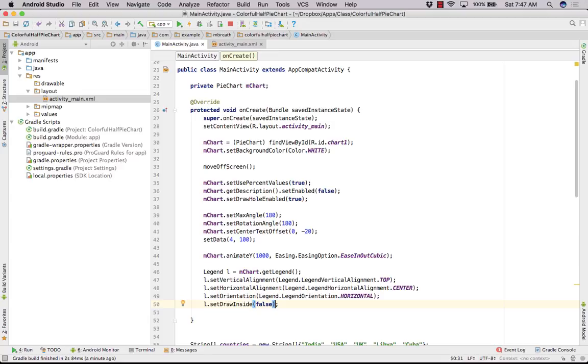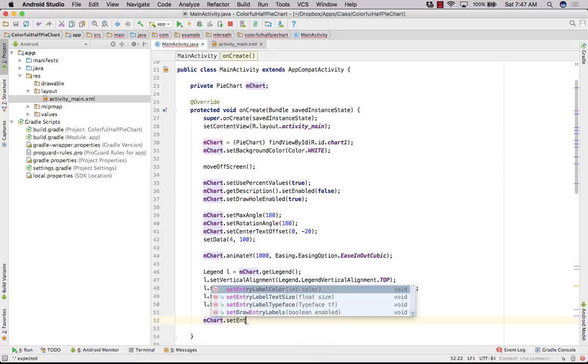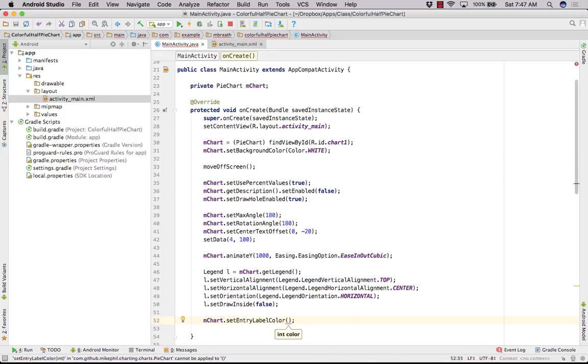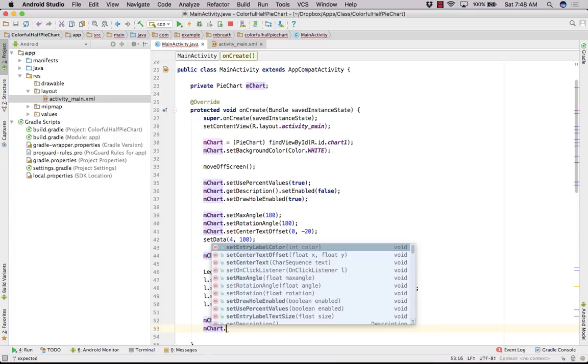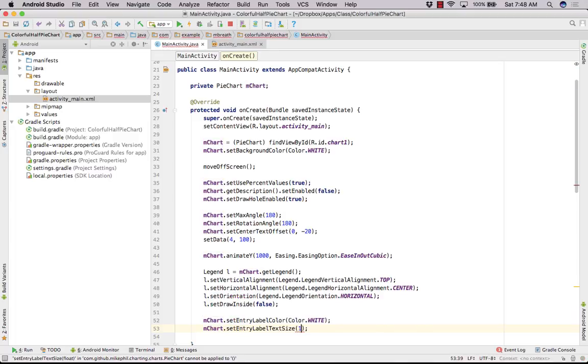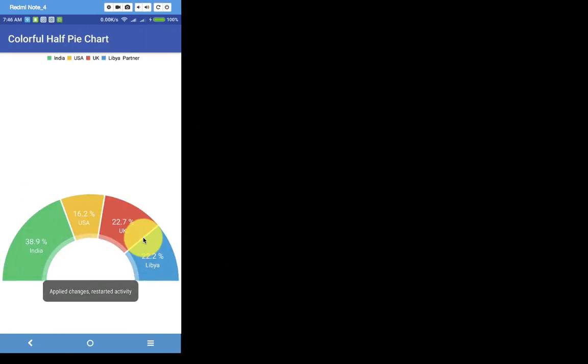And now I think a few more things I would like to set, such as mChart dot set entry label color, make it white, Color dot WHITE. And then also mChart dot set entry label text size, make it 12f. Okay, now let's run it and see what would happen. Wow, it's beautiful, don't you think it's beautiful, right?